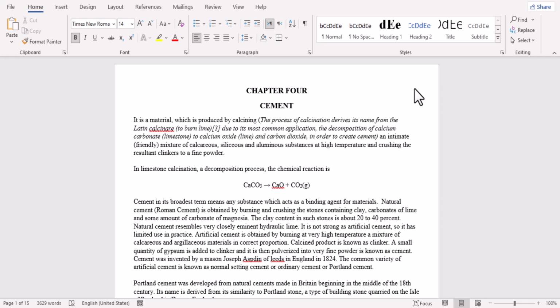Hello guys, welcome. In this video tutorial, we will learn how to start page numbering from a specific page in Microsoft Word. Let us begin.